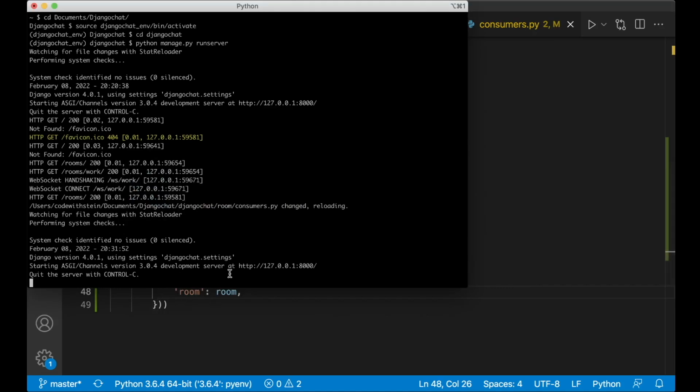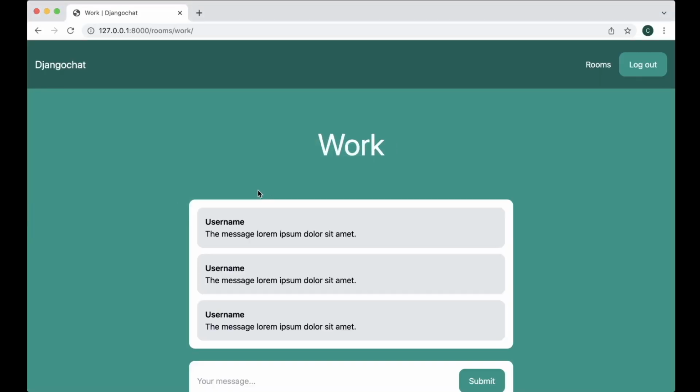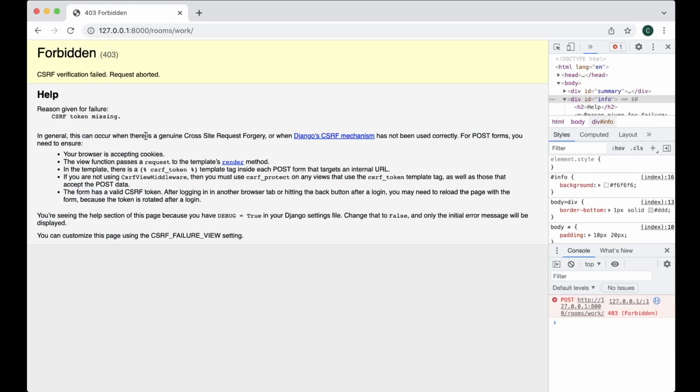So there are no errors in the console. So I can go here, join a room. Then I can open up the inspector. Try to send a message. Hello. Submit. Okay, I got the CSRF token error.